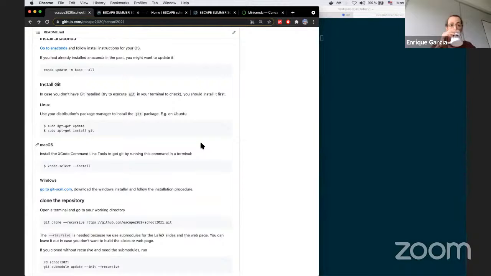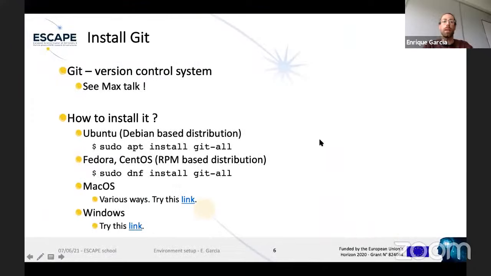I will assume that everybody has already installed Git. In case not, it is really straightforward. It is just following these instructions. In any case, you have the links here in the presentation, and if you cannot open these hyperlinks, they are at the end of the presentation.